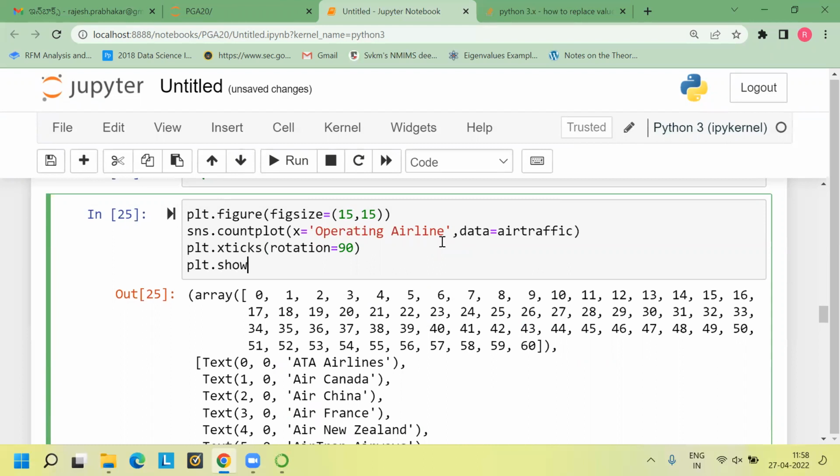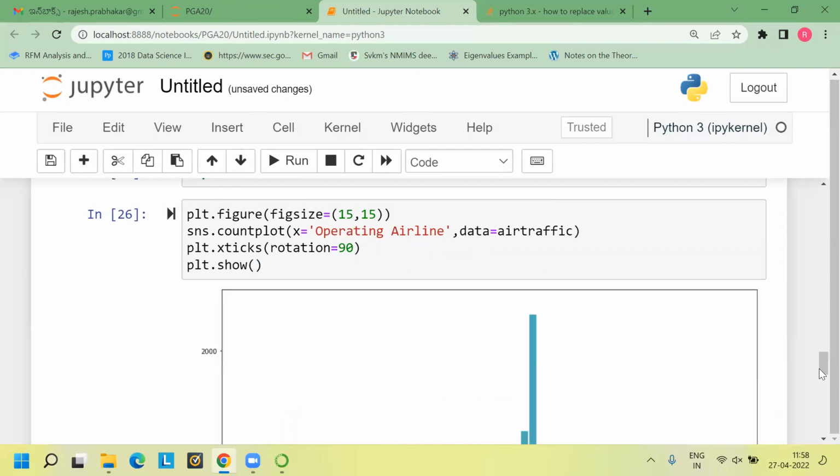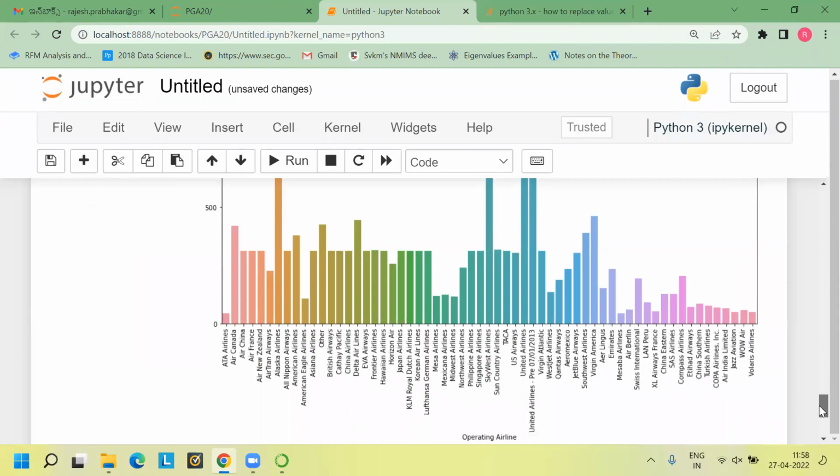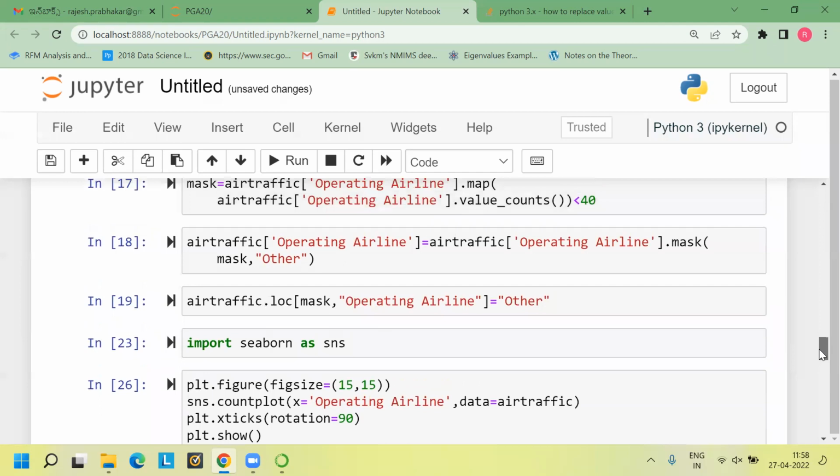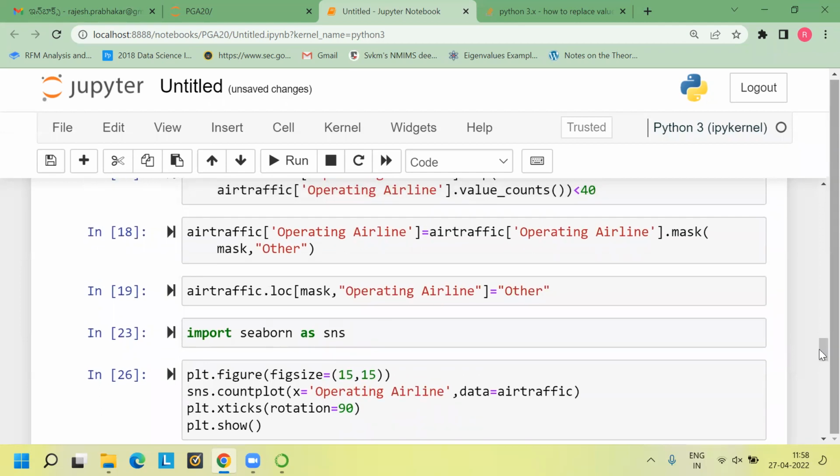plt.show, so you can see the things. Functions are all smaller. In Python and R, all functions are lowercase. Case sensitive.